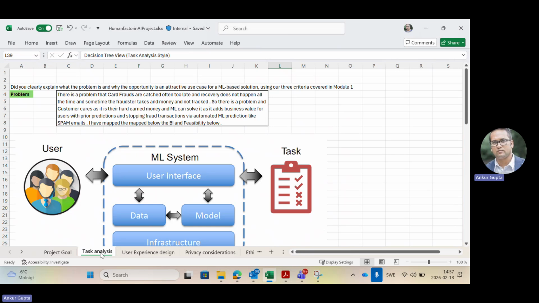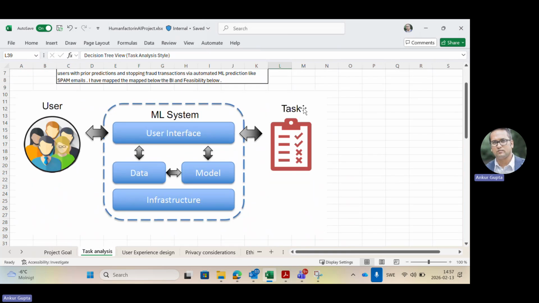So let's see what we took as a problem, as we were supposed to use the same problem as before in machine learning, managing machine learning projects. We took the same problem, which was for card products, where we are catching the frauds before it is too late, as recovery does not happen all the time. For this, we created a task analysis of how the infrastructure should look: data, model, user interface, what tasks the model should perform, and how the user should get the feedback.